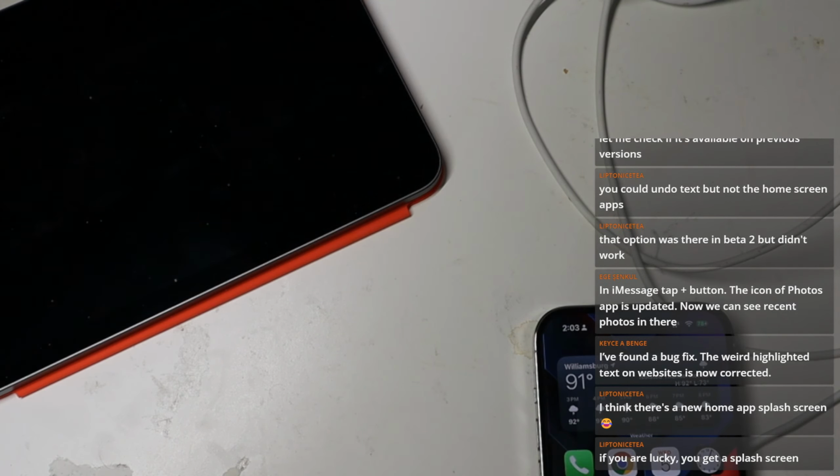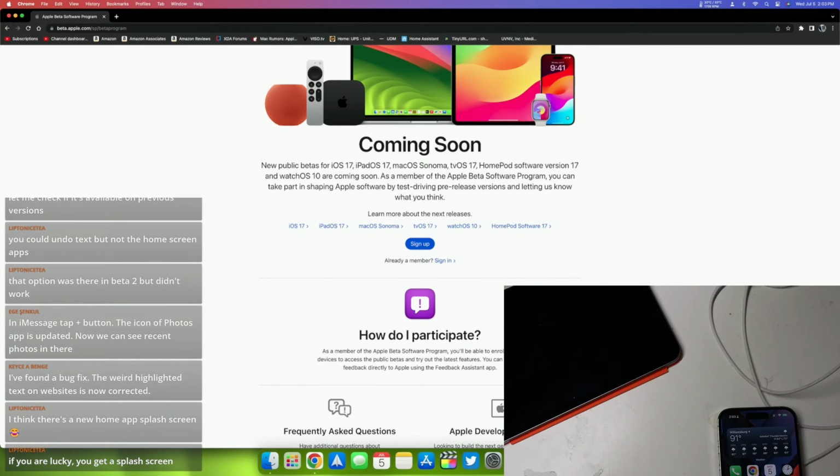Yeah, so I don't know. I still haven't seen anything about the public beta yet, but we'll see what we get. See if we get anything today. It may be tomorrow. Sometimes the first one comes out the day after, but I would think that by beta 3 we'd be getting a public beta.